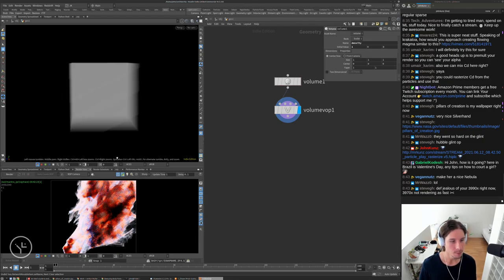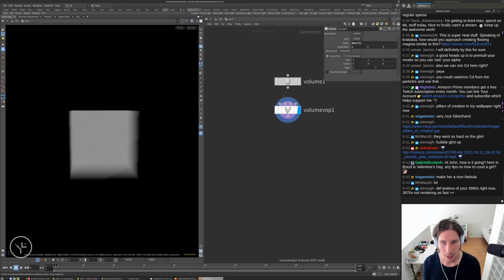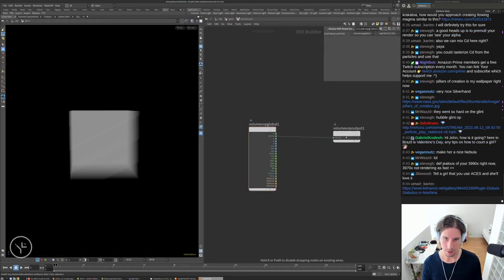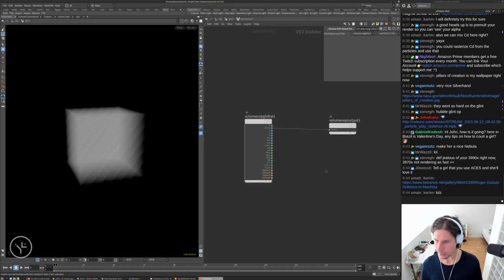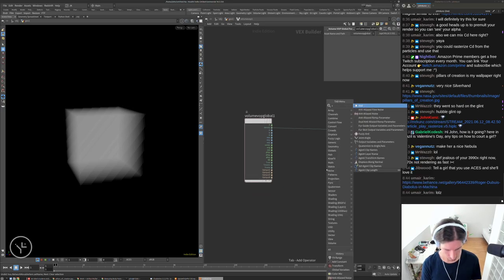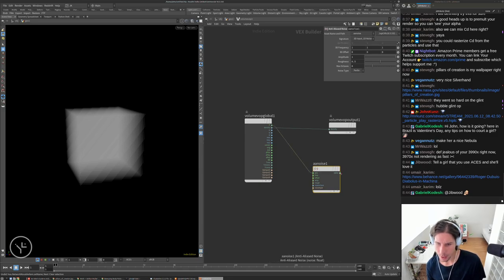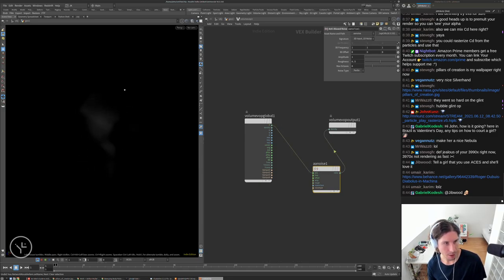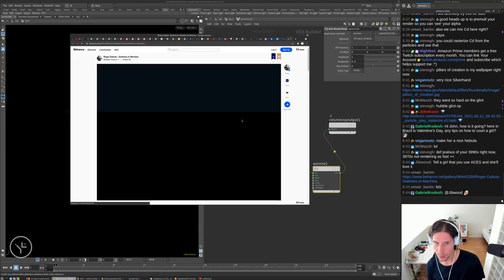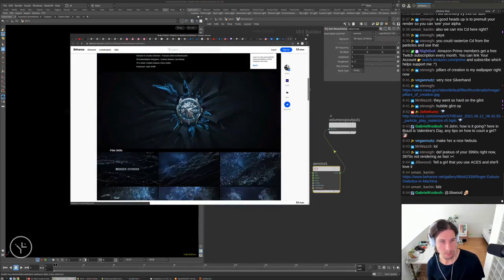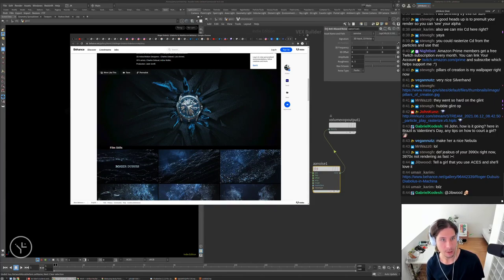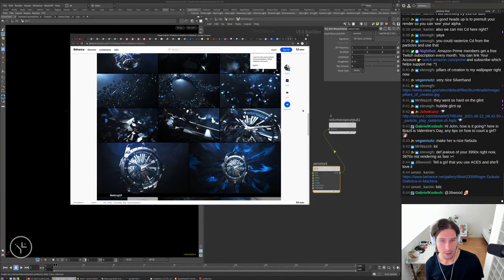So, yeah, like we were doing previously with the particles, we're doing a curl noise inside of an attribute vop to push things around. Here I'm just gonna try directly putting a noise inside of a volume vop to make a density function. Ooh. These are really cool particles.